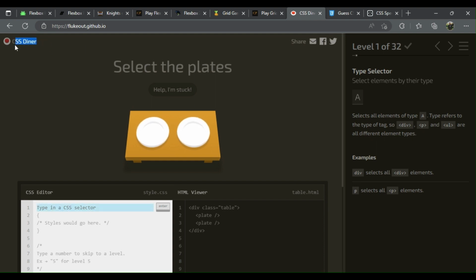8. CSS Diner. This game is actually really interesting. It's a game to learn about CSS selectors and some modern ones. The game has 32 levels and entertaining animations to showcase what selector you should target.